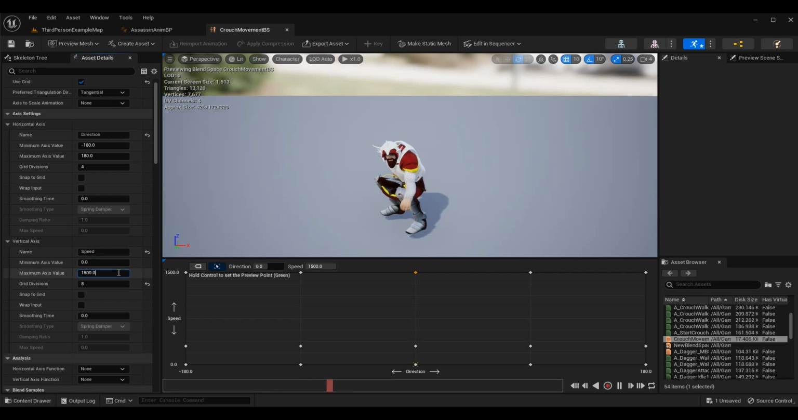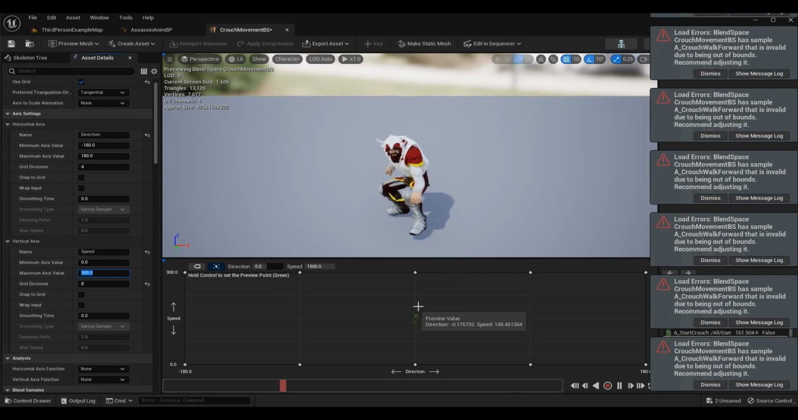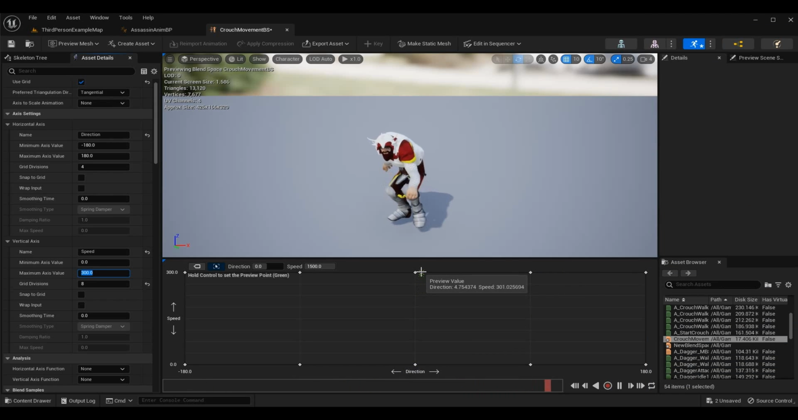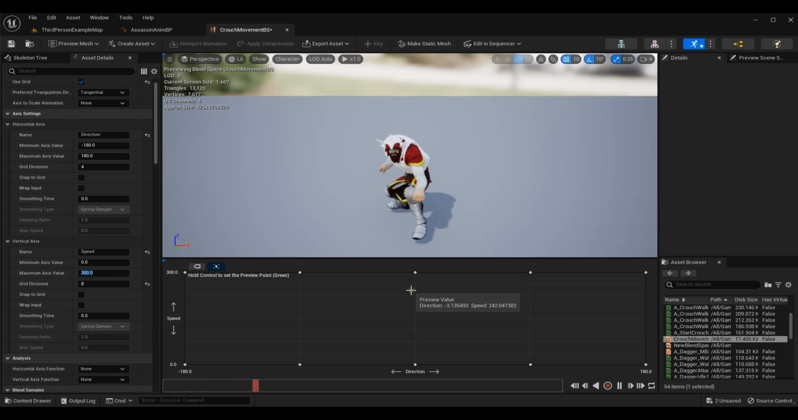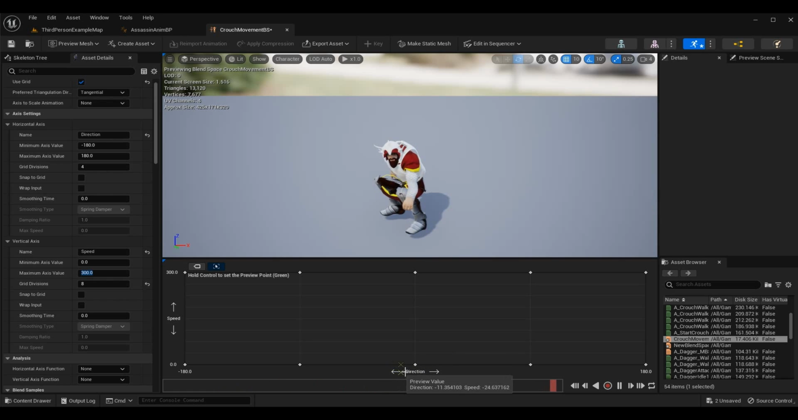See, I have speed 0 and I have 1500 as the maximum axis value. I have this because the sprinting character speed is 1500. But if I make it 300, you'll see that this still works perfectly fine. I can still move all my directions, and I still have crouching idle. We got a bunch of errors when we did that because it removed all the other nodes that I had set up for 1500. And I'm not worried about it because I don't need speeds that high. I need speeds of 0 to 300.